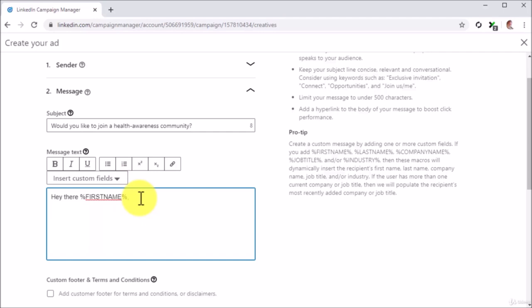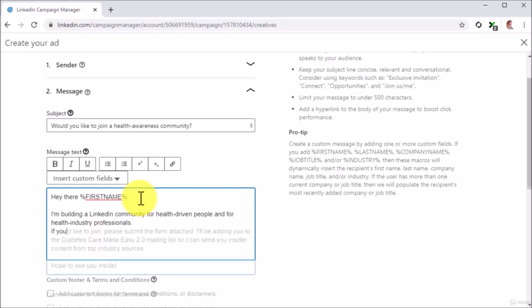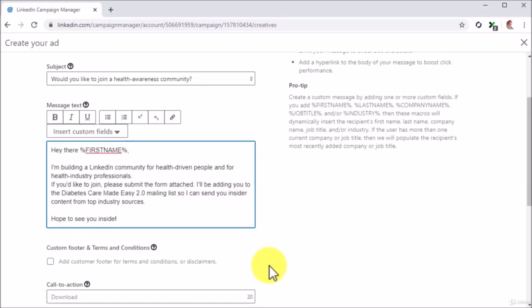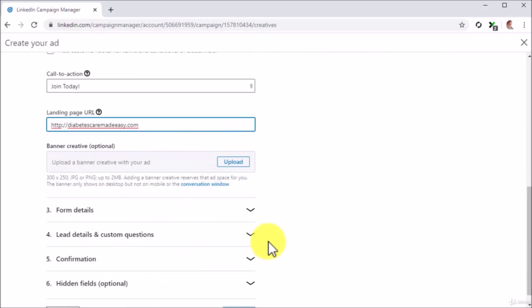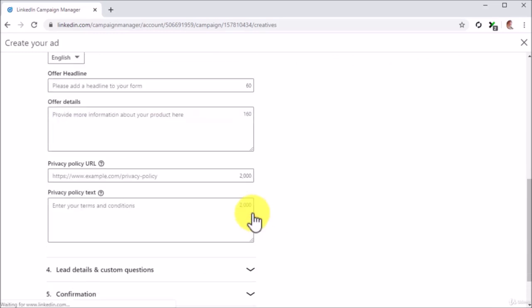Now compose your message below. In your message, you should be brief and describe the point of your offer straight. In our case, we'll describe an invitation to join a mailing list with insider content that is exclusive for professionals in our niche. Now add a call to action and a landing page URL to show on your message. Now click on the Form Details tab.